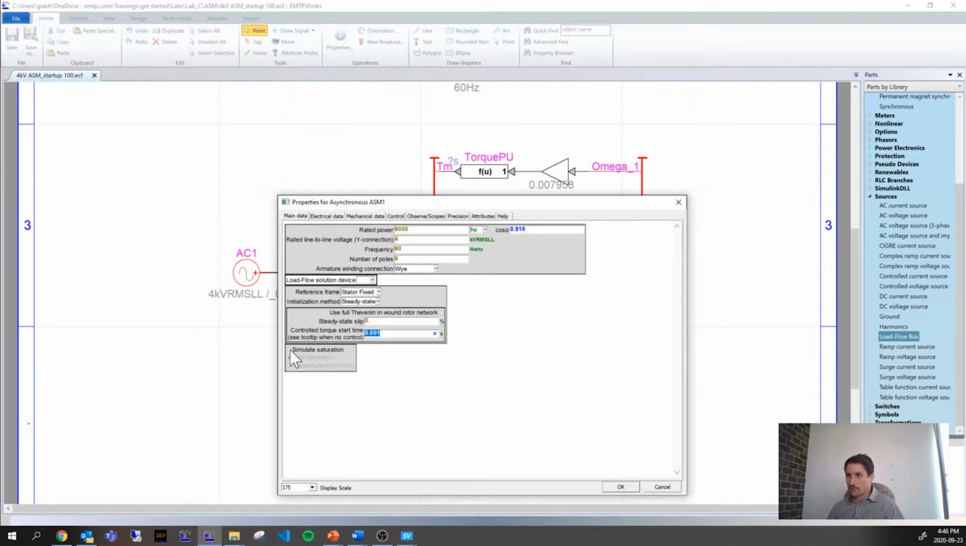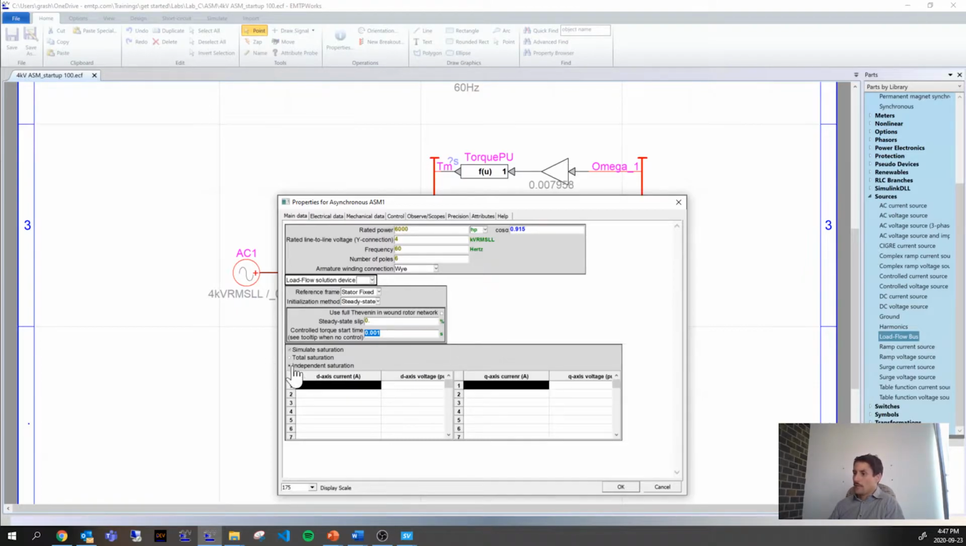You also have the option to simulate saturation for the machine. You may put that on the D-axis only. In this case, you will use the open circuit test, put the D-axis current, D-axis voltage, and that's how you will have your saturation. If you have more data, you can put an independent saturation on the two axes.